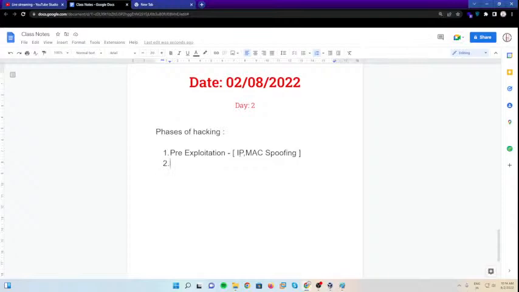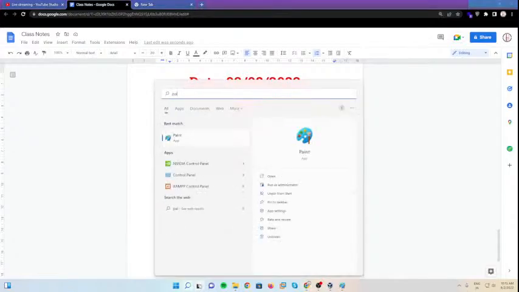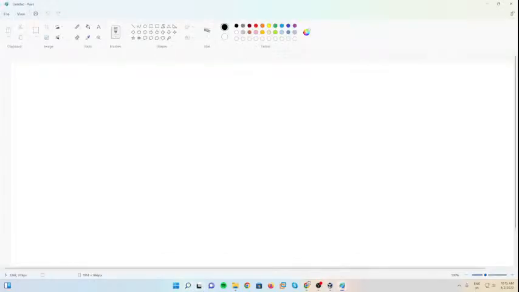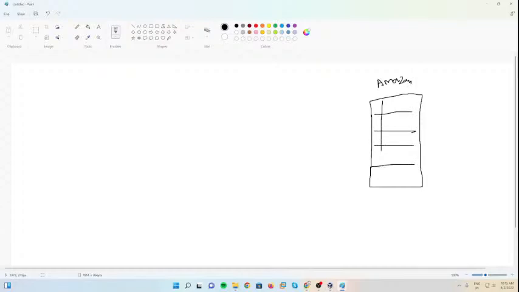The second thing is social engineering. Social engineering is something like, I'll take a paint. Think you have a victim inside an IT park. Think this is an IT park and this is an Amazon company, for example. This company has more than 4 to 5 floors, and here your target is to compromise a server.